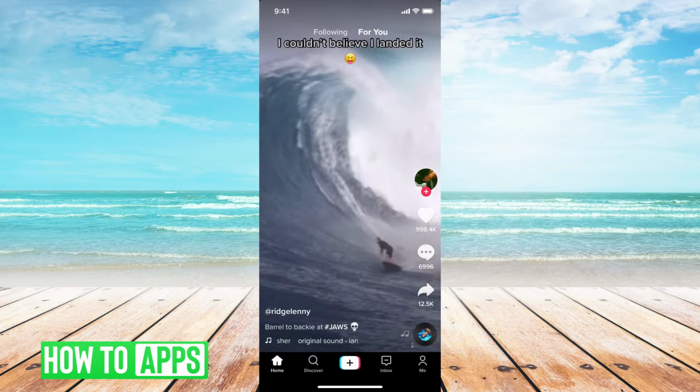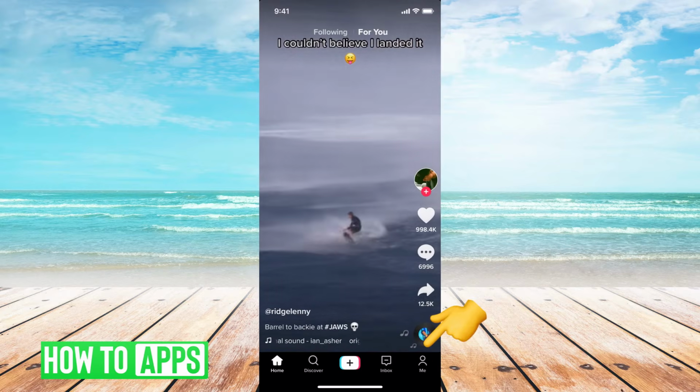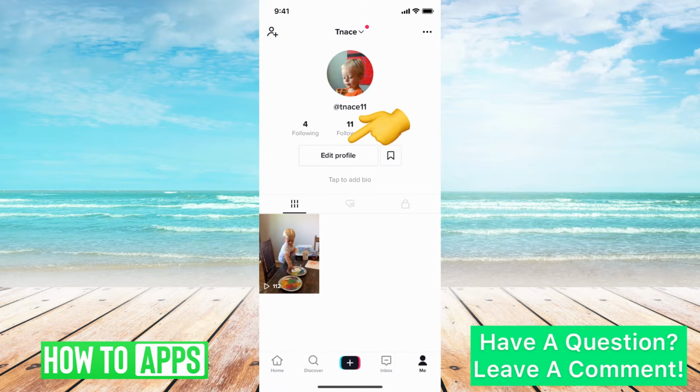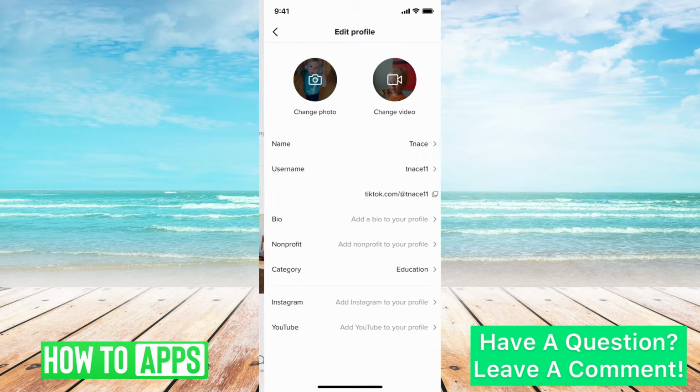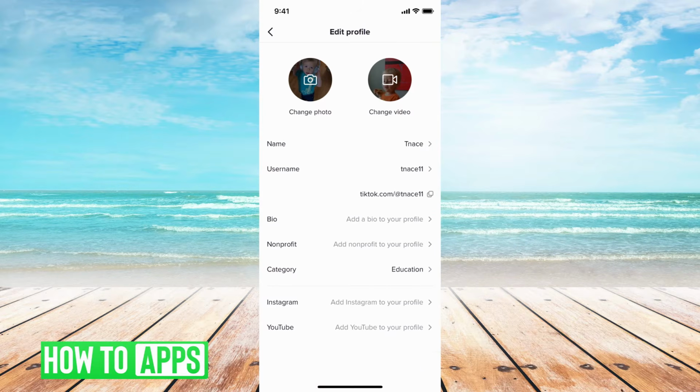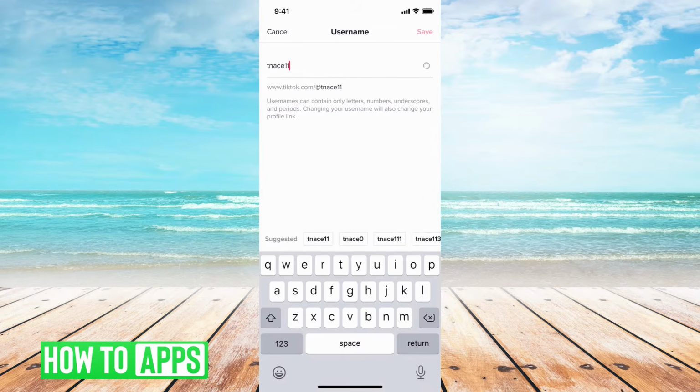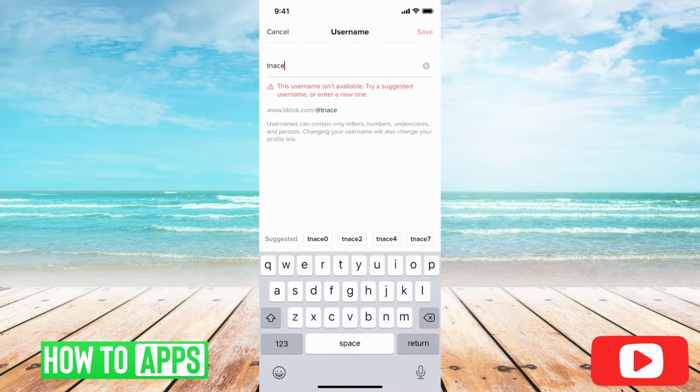First, tap on the Me icon on the bottom right, then tap on Edit profile at the center. You can see Name, and right under that, Username. Just tap on Username there. You can see that currently my username is tnace11. If I back out of here and type just tnace, it'll say that username isn't available.